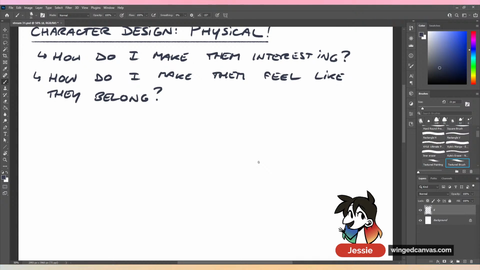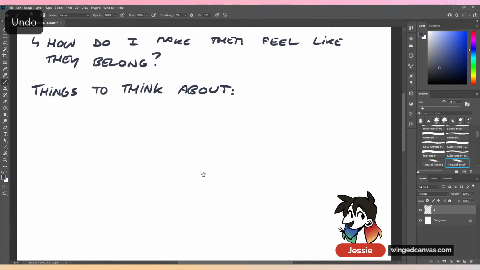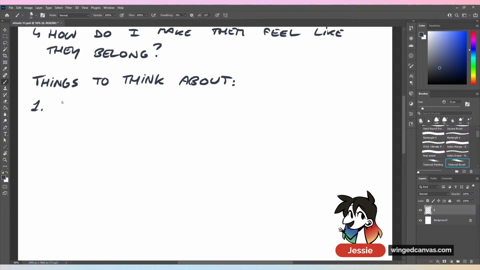So here's the checklist that you can give yourself when you're designing a character. So things to think about. Hello, Flexology, welcome in. Things to think about. Number one is the setting. So what's the time period?